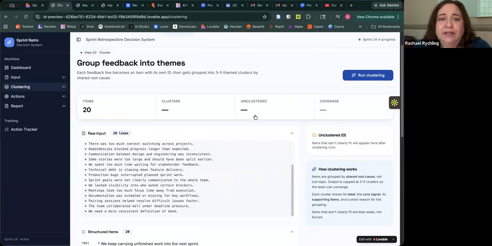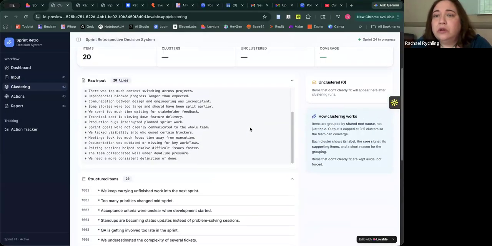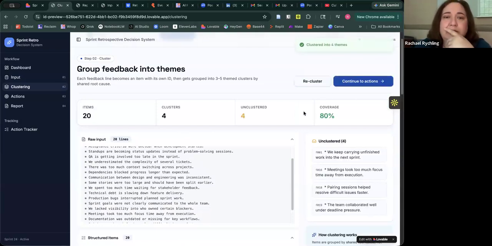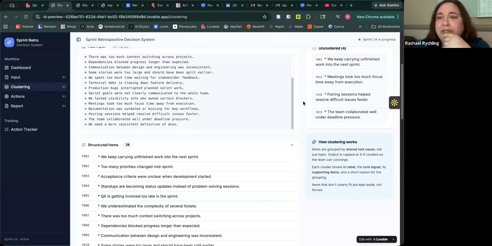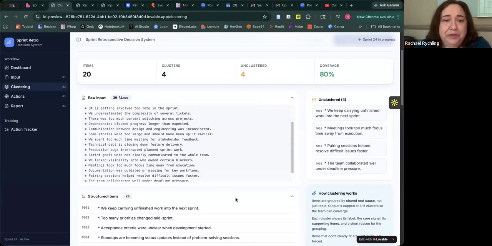So it's going to take these input items. Okay. Run the clustering. Let's hope it works. All right, so far it's working. It says the coverage is 80% of the items. That basically means that 20% of the items didn't have a cluster that they went into. So that's how you see the amount of the comments that your clusters cover.